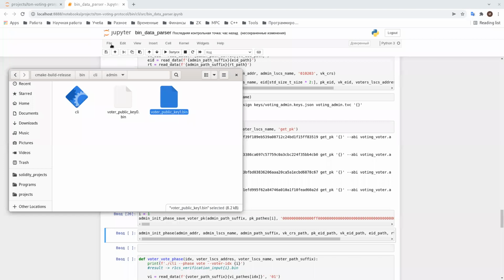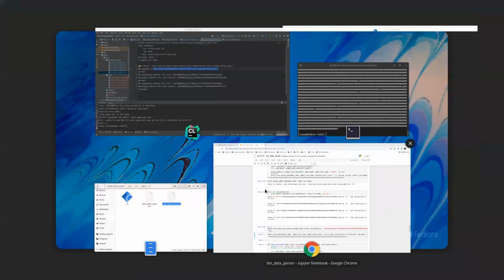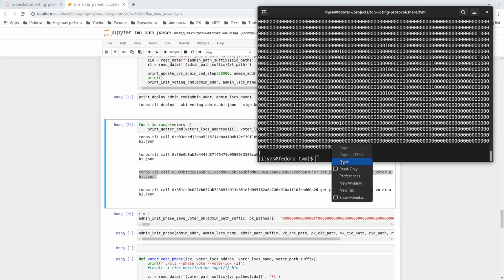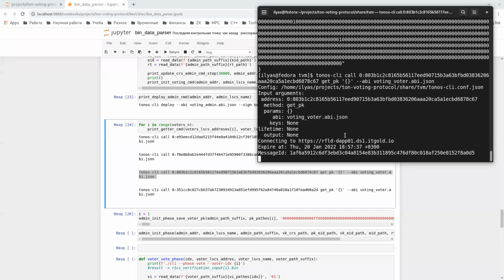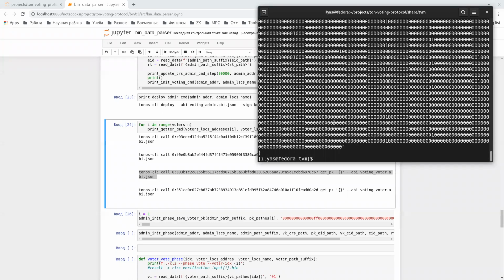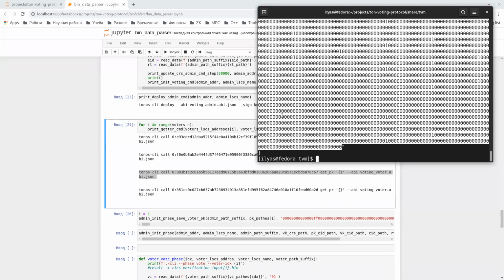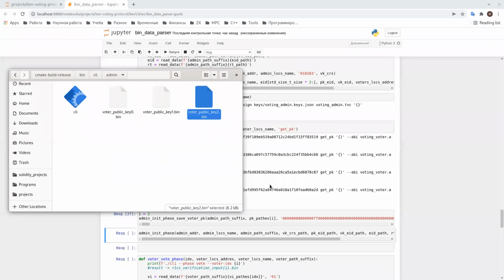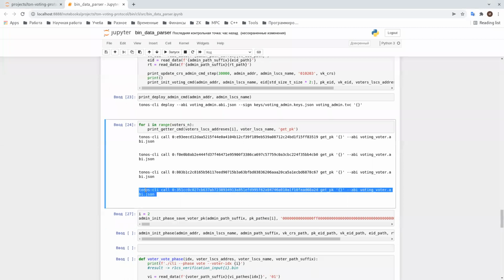The second public key. Third key, and the last one.